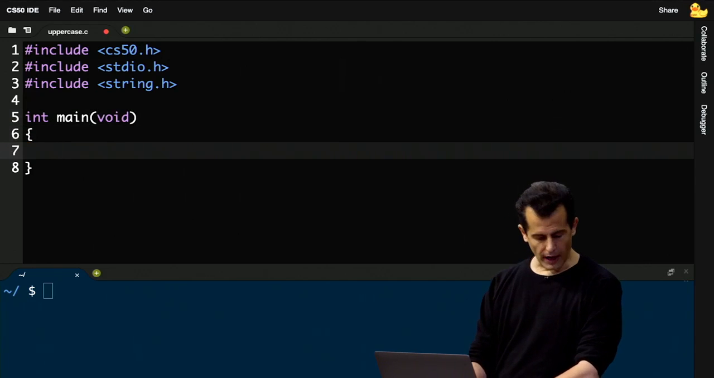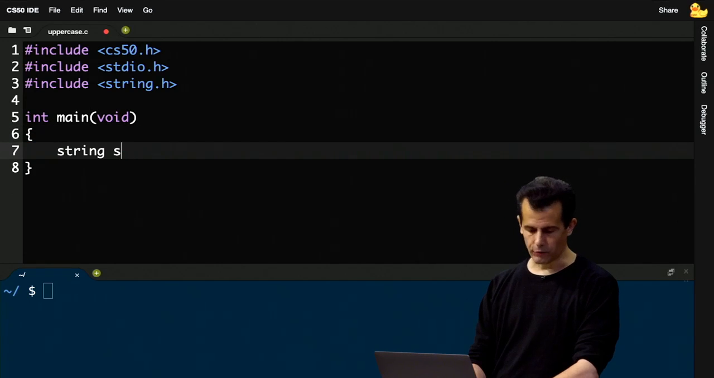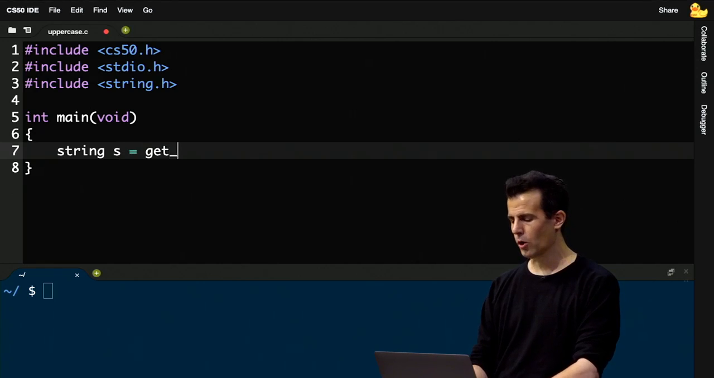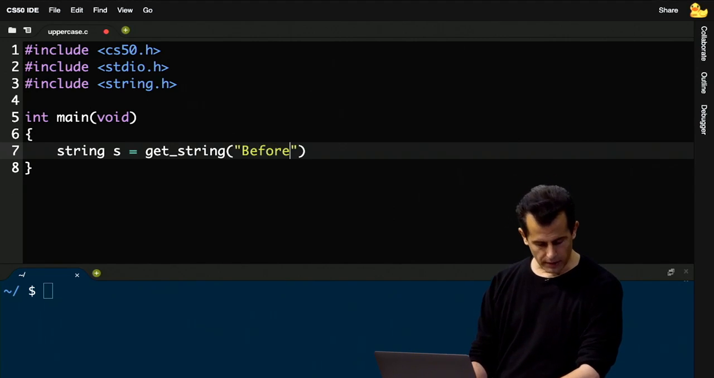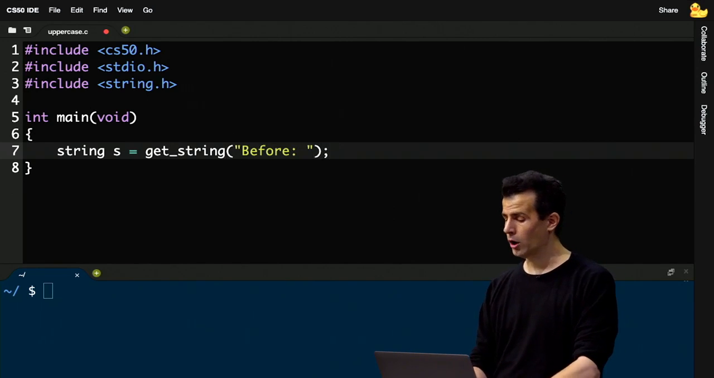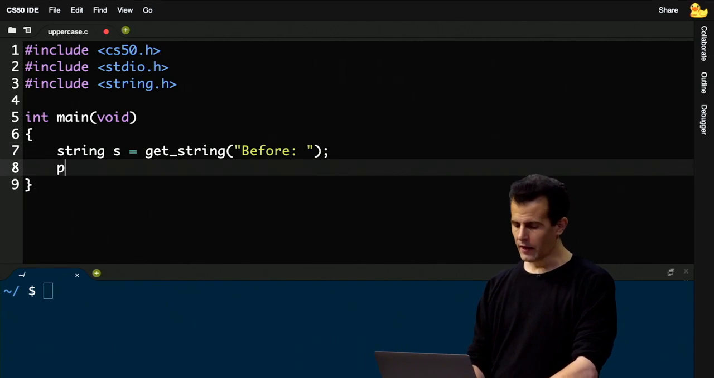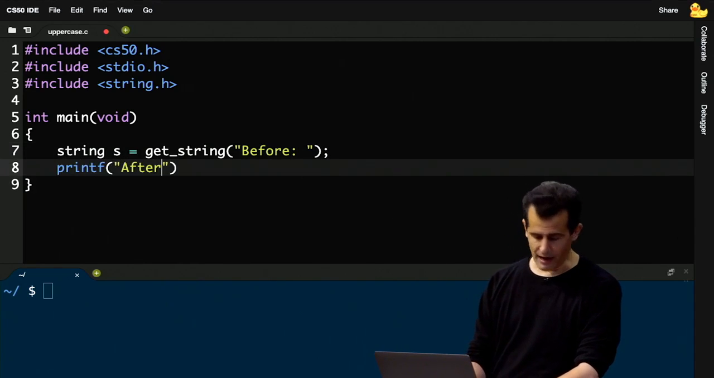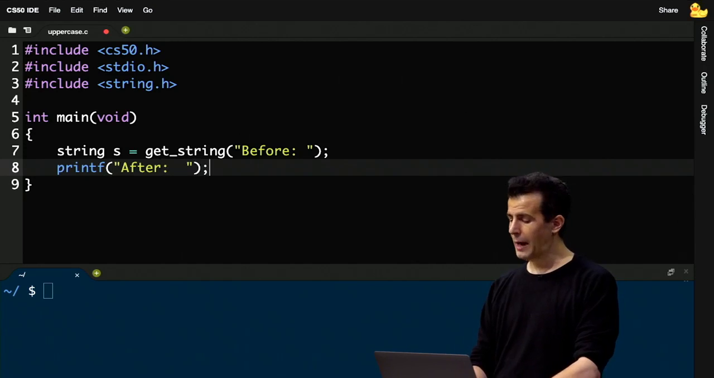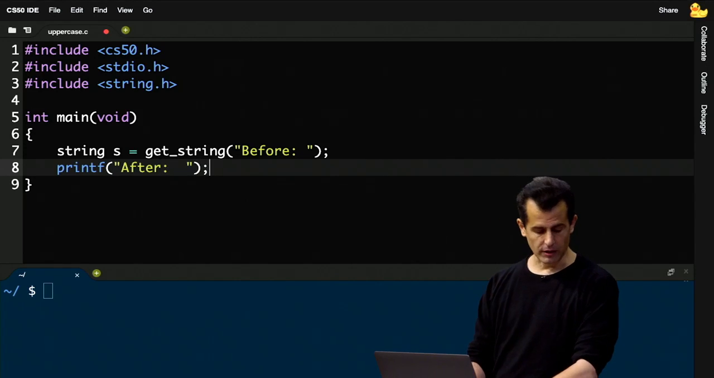And then let me go ahead here and get a string from the user like before. So I'm just going to ask the user for a string. And I want them to give me whatever the string should be before I uppercase everything. Then I'm just going to go ahead and print out "literally after", just so I can see what happens after I capitalize everything in the string.